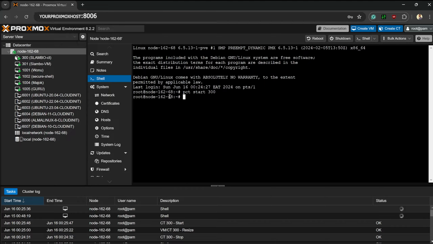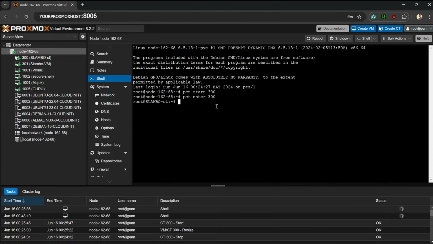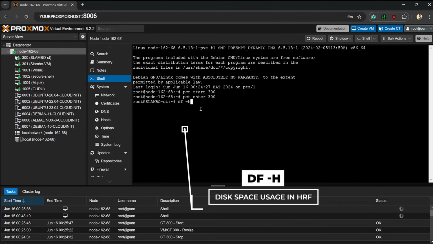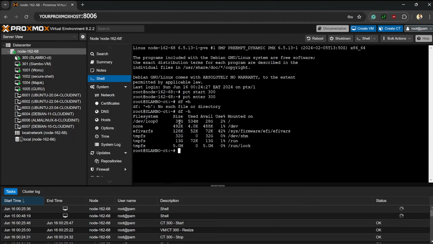Once it's running, we just need to enter into that container so that we can confirm. Let us enter into that container. Nice, we are inside root Lambo city. So let us confirm, in a human viewable view. Is that the correct way how I can say it? Okay, so we're going to type the command. Nice. You see, in this part dev loop 0, now we have the 30 GB.